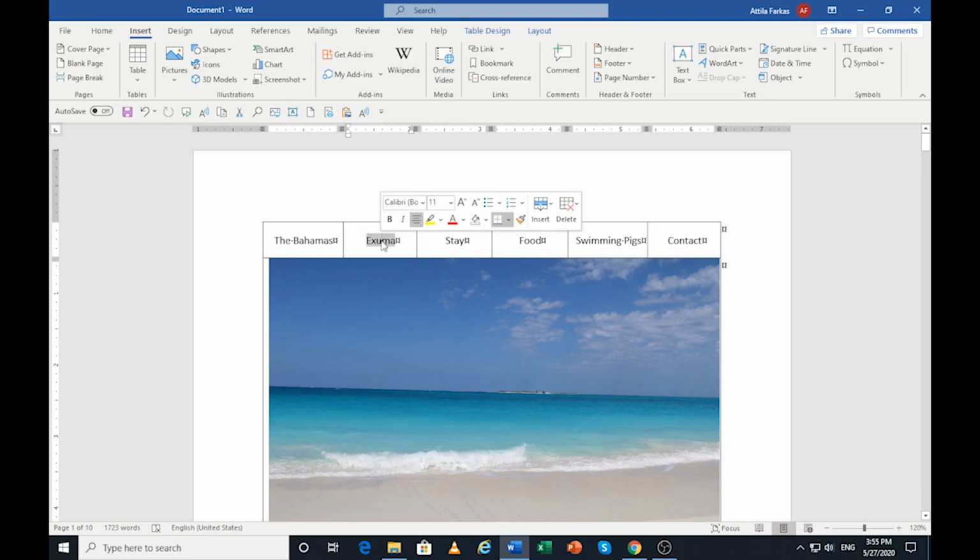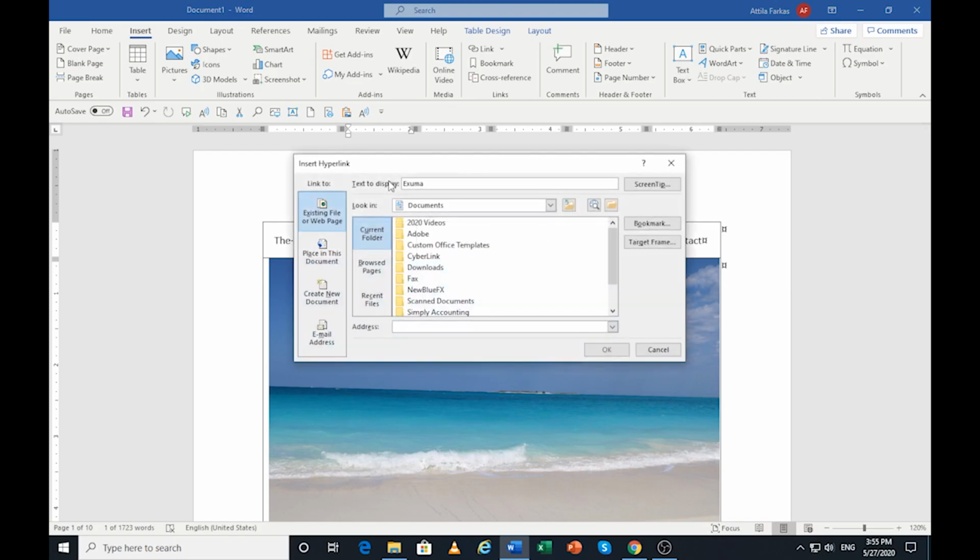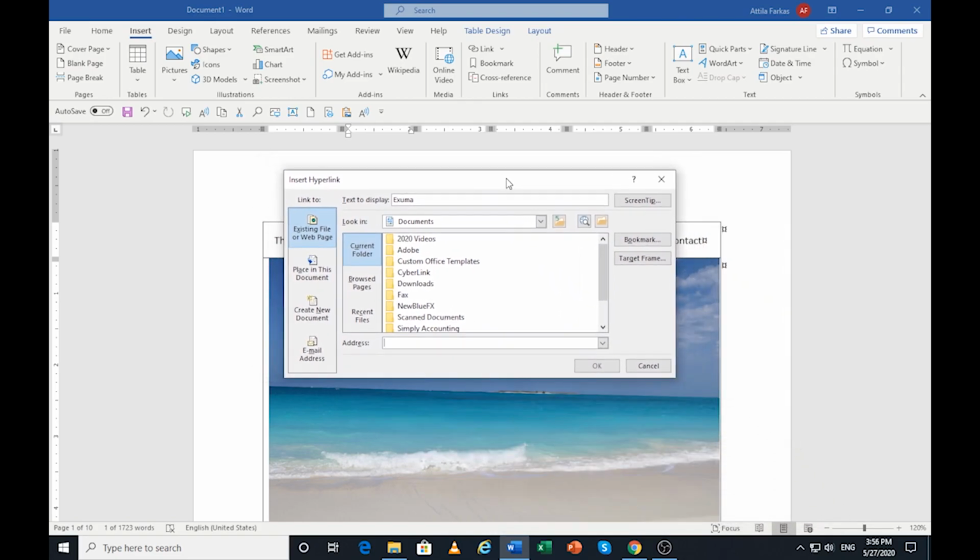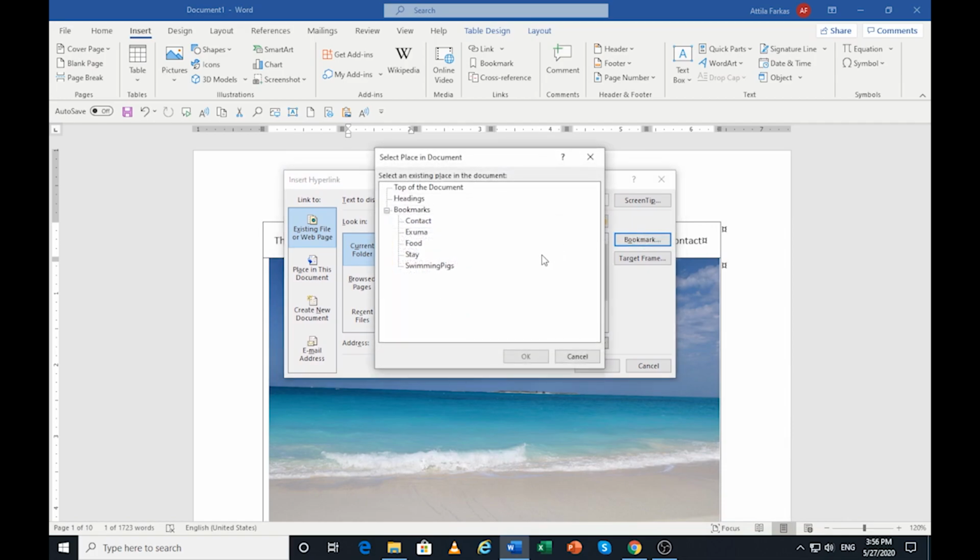If I double click on Exuma here and press Control K for inserting a hyperlink, then you have a couple options to hyperlink to a website, hyperlink to a place in this document. So for now, I'm going to hyperlink to a bookmark, and so it's Exuma. So I'm going to go bookmark here and say link to Exuma, and I will say OK.